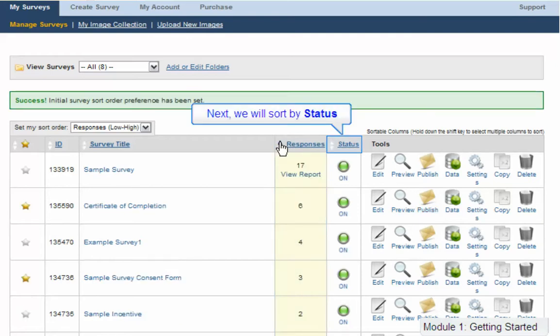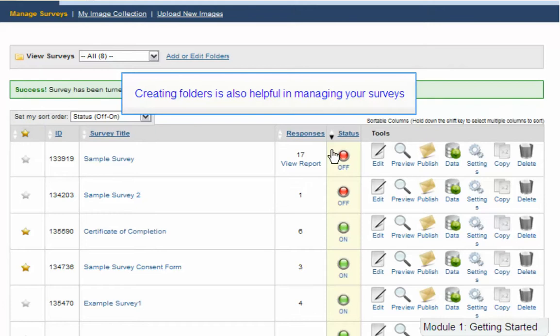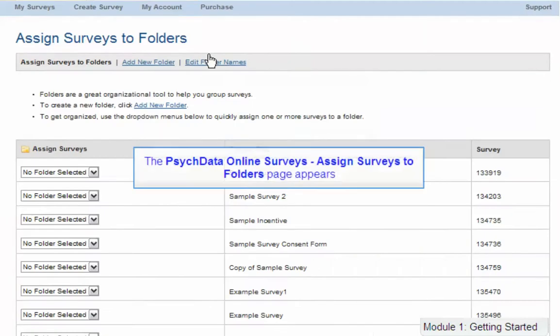Next, we will sort by status. Now, all of the inactive surveys appear at the top of the list. Creating folders is also helpful in managing your surveys. Select the Add or Edit Folders link. The Assign Surveys to Folders page appears.